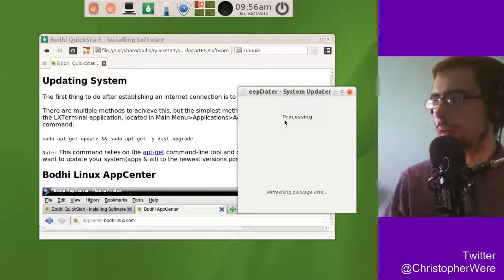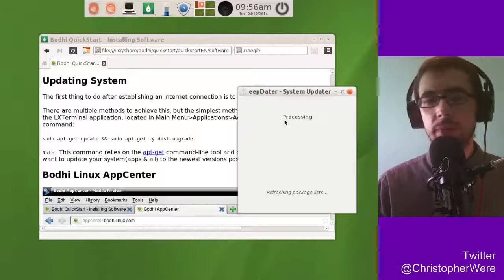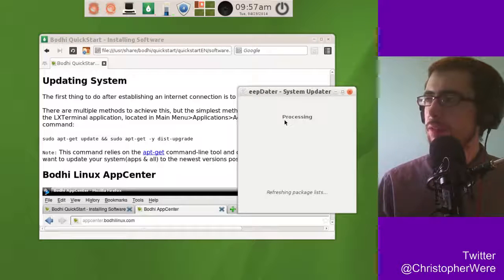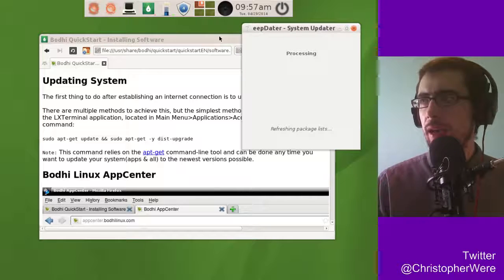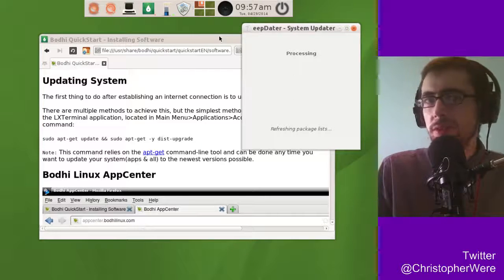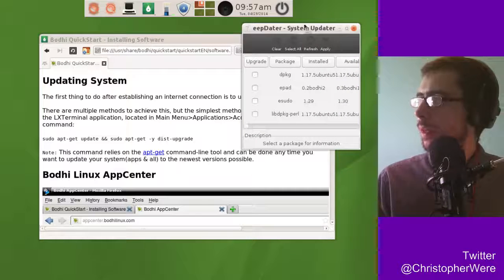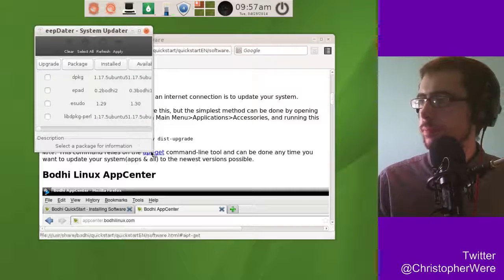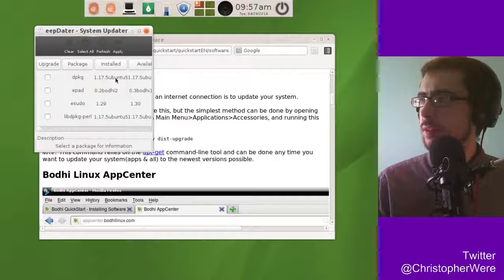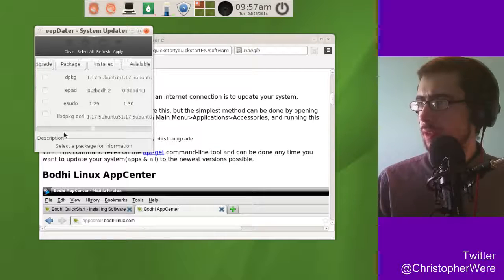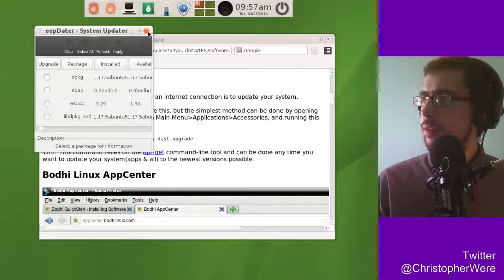So these all look like very light apps. I do know that Enlightenment is known for being on the lightweight side of things, but it doesn't have the lightweight credibility that LXDE and even Ubuntu have. But okay, there we go. So this is our system updater. We can update DPKG, EPAD, esudo. So these are things, these are not applications that we have.